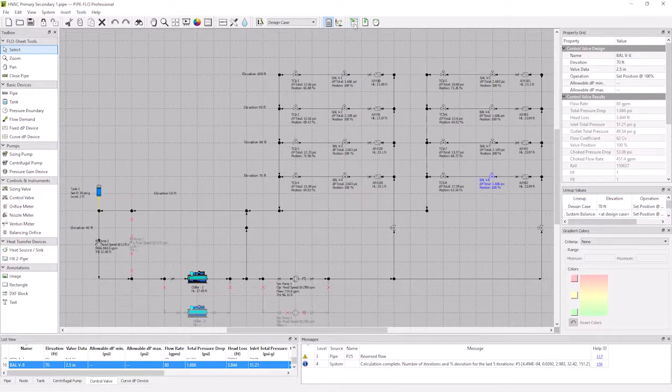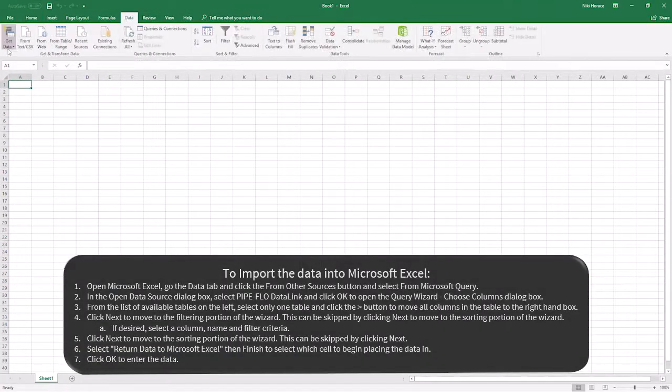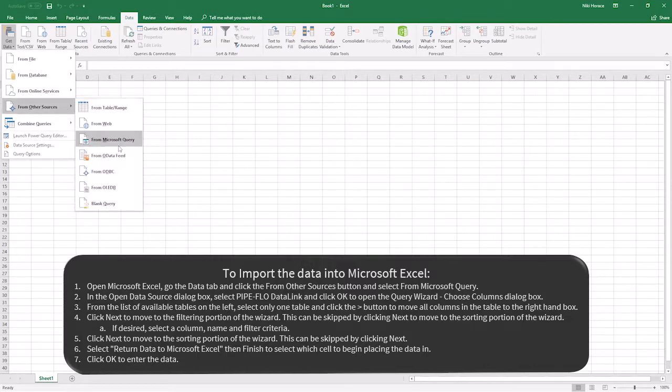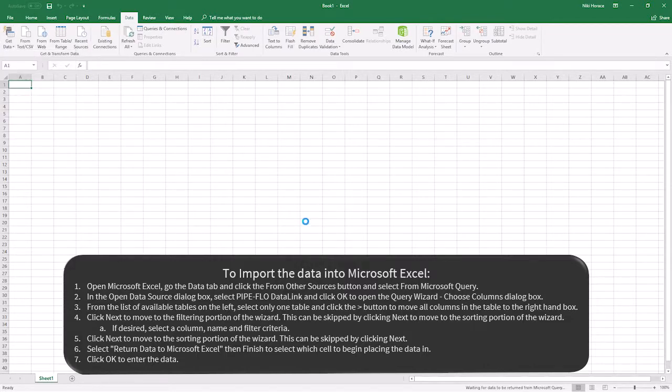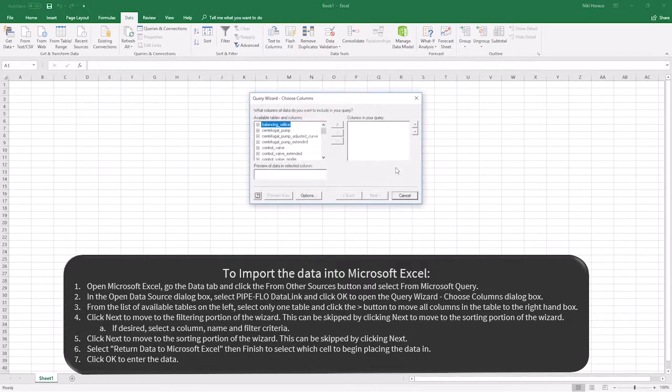Now, I need to move to Microsoft Excel. In Excel, I'm going to go to the Data section and choose From Other Sources, From Microsoft Query. A dialog box will open, and I will choose Pipeflow Datalink from the menu, and click OK. This will then open the query wizard where I can choose the device and information that I want from Pipeflow. I will then click the plus next to Control Valve, and then select Name and use the right arrow to move it over to the right. And then repeat the steps with Elevation and Control Valve settings.